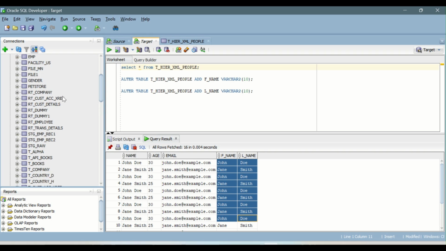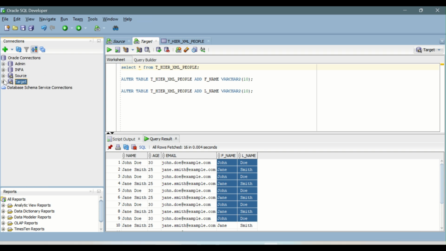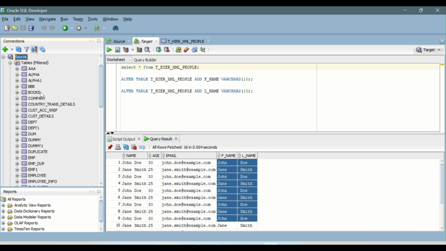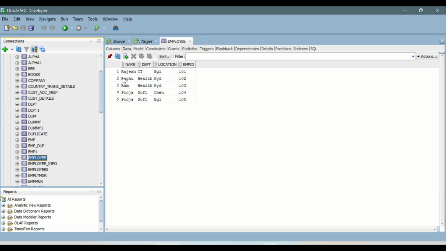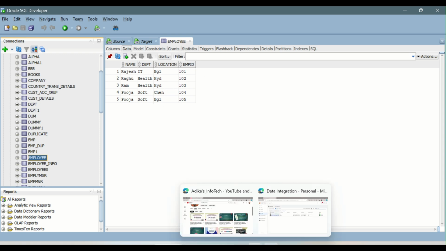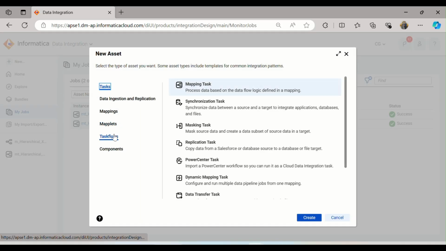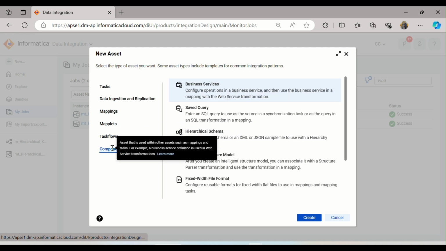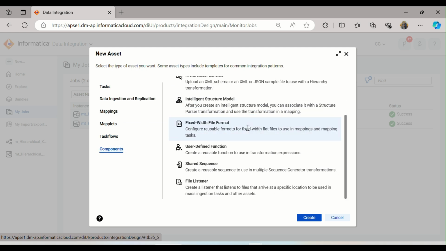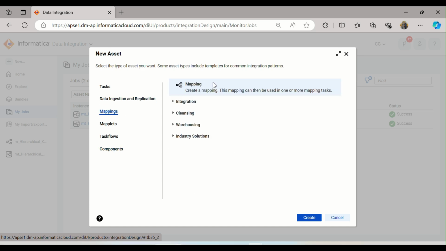Let's take any one table on the source. Which one? We'll take employee. We have this table employee, and we need to create it as an XML or JSON file. So go to new. For this, what we have to do is use the hierarchical builder. Okay, not hierarchical schema. So just create a mapping here.